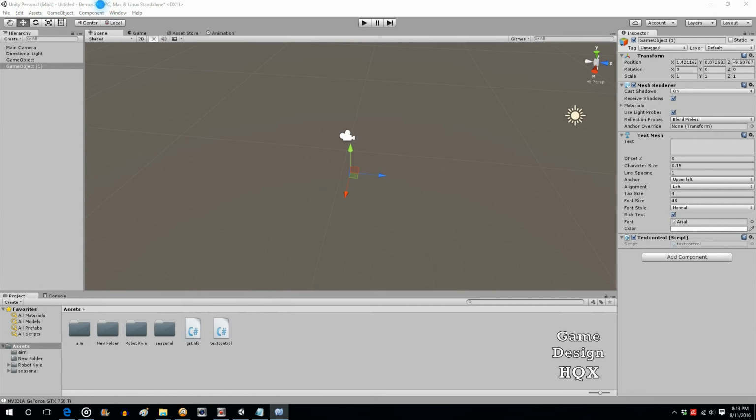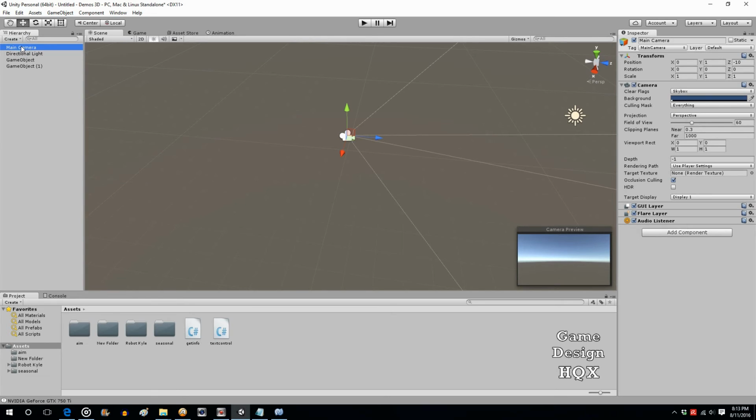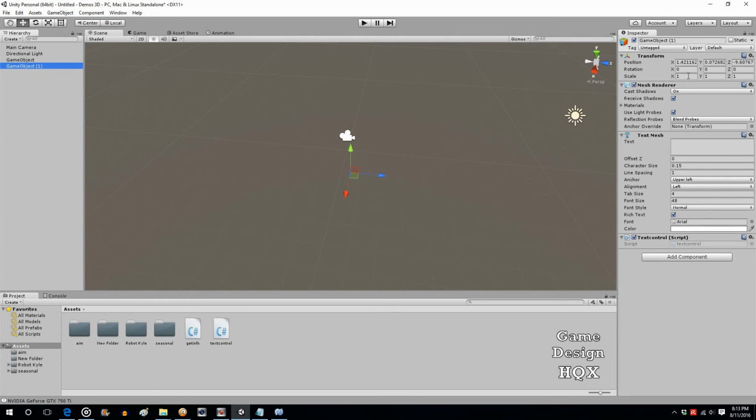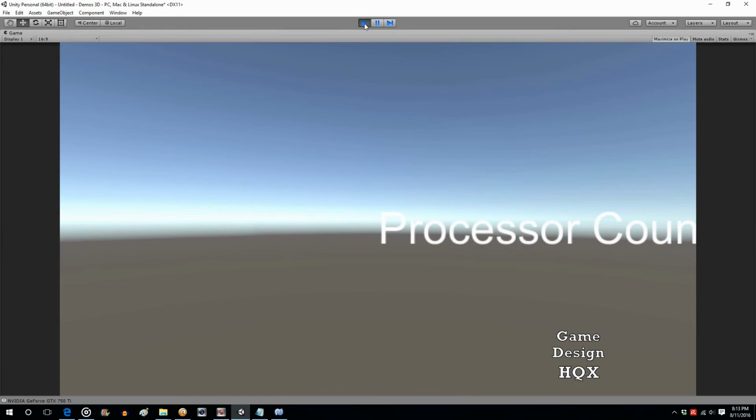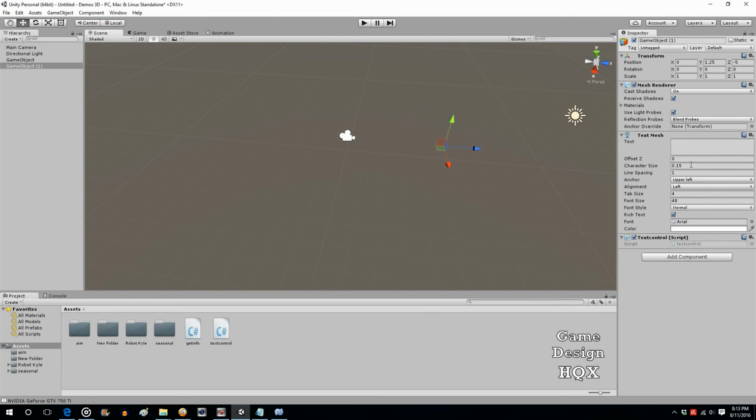And what I'm going to do is take that and put it in front of the camera because it doesn't look like it is. So main camera 0, 1, negative 10. And now we'll run it. And so it just starts displaying the information. A little bit too big though, so let's make that 12.